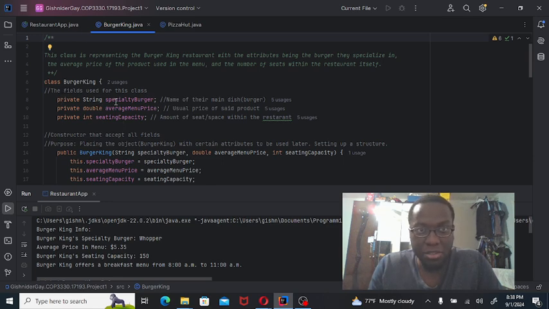So we have private string specialty burger. The string makes it into a sort of statement that will be used later. Private double allows me to set certain values, usually when it comes to money, like $5.35 or $6.99. Double allows putting values on both sides of the decimal point, and it is titled average menu price to show the usual price of the said product.